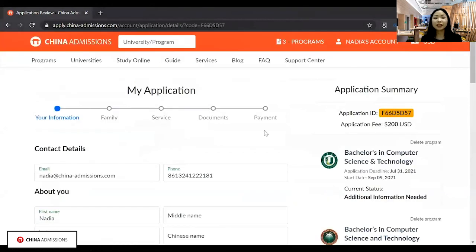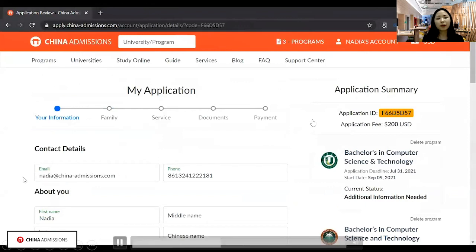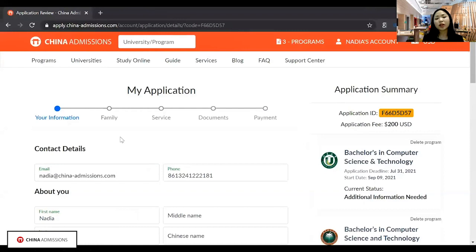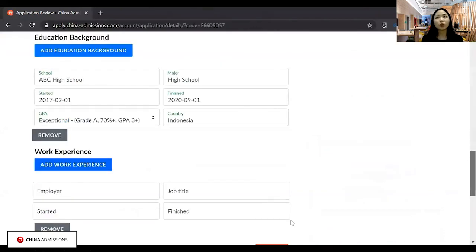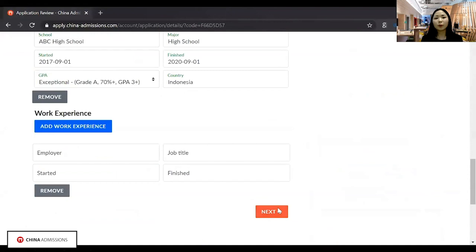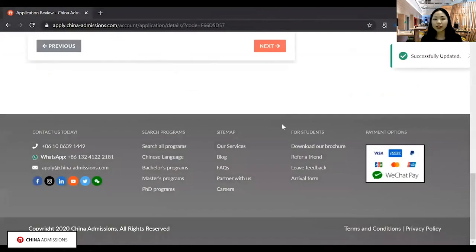Right, so after filling in the first part, which is your information part, you can go on to the next stage, which is to fill in information about your family. So it's about your family, like your emergency contacts, and also the source of funding, like how you plan to pay for your studies in China and all that.